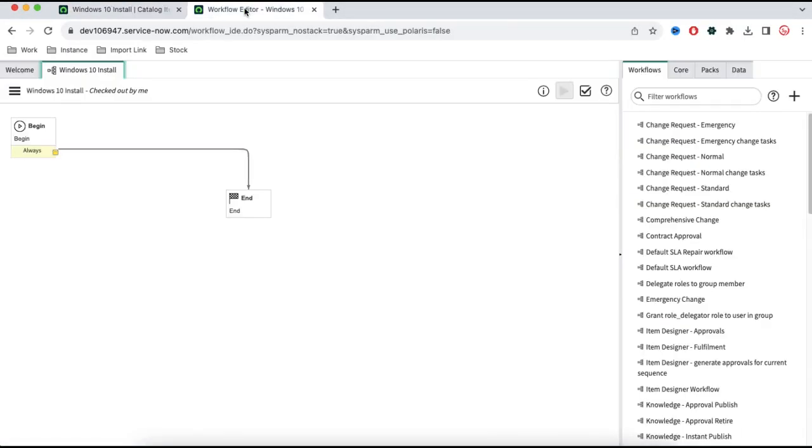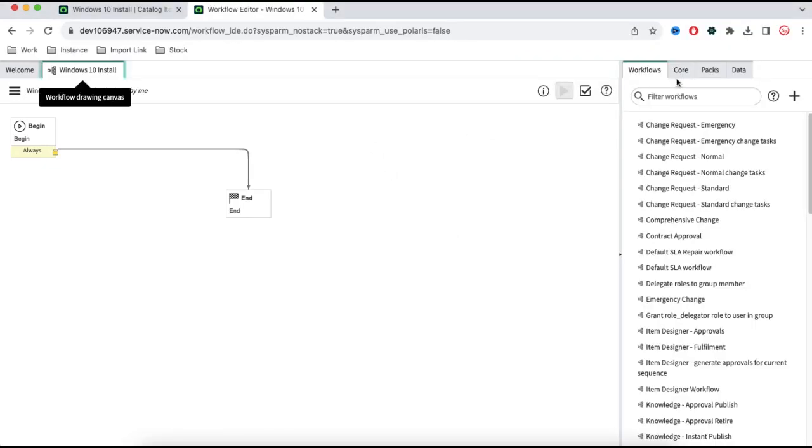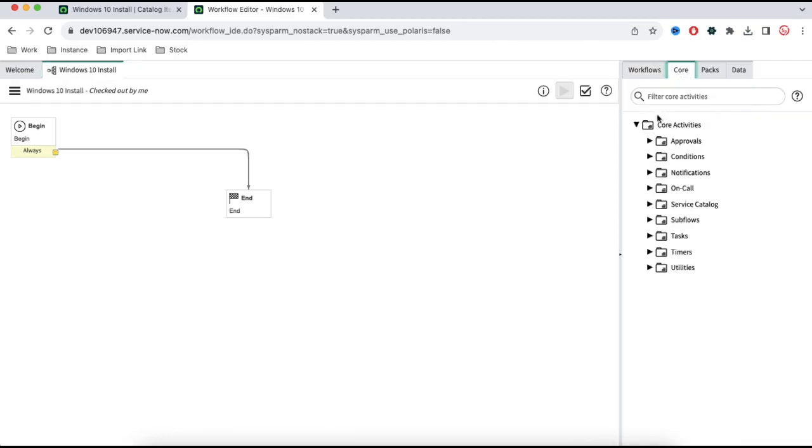Now under this workflow we need to define it so that it generates the approval, right? So now we need to modify the workflow so that it first generates an approval, and after that, once the manager approves, it will go for catalog task creation, right? So in this workflow, you can see there is a core option. Under this core, there are various activities, and the first activity is approvals. Then we have condition, notification, on-call, service catalog. There are various options there.